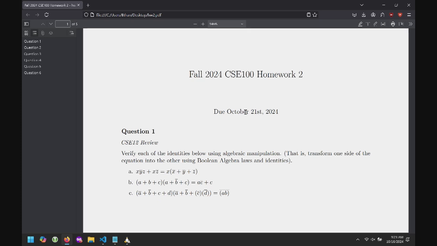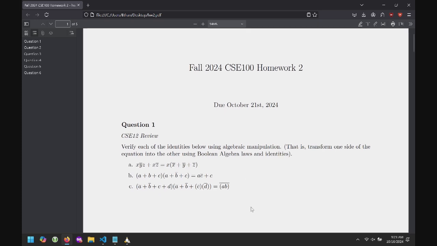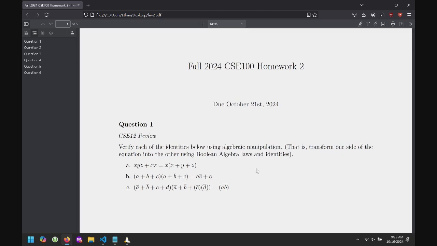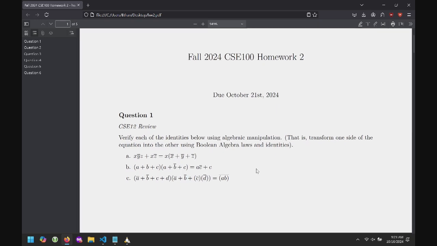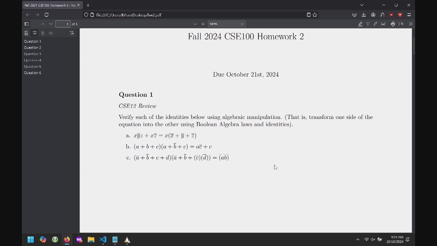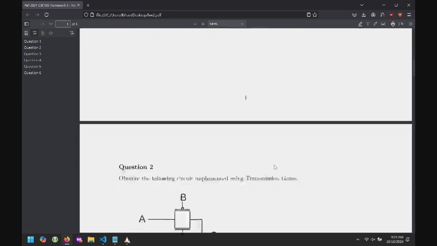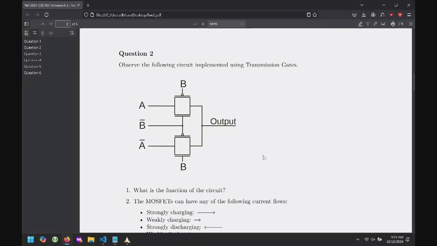Okay, homework 2, I want to quickly just scroll through it. So first question is doing some Boolean algebra simplification. I'll post like a cheat sheet, like summary from CSE100 just so that we're all on the same page on this. It's just kind of important to stay up to date on this, so I just threw in a simple question. Then I have this basic transmission gate circuit.